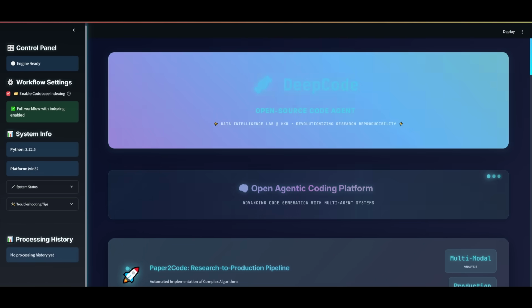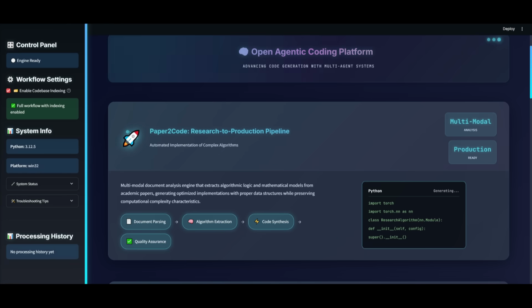This is something that you don't need to keep an eye on, but processing history is where you can track all your logs with DeepCode. But now let's take a look at the bulk of features a part of DeepCode.